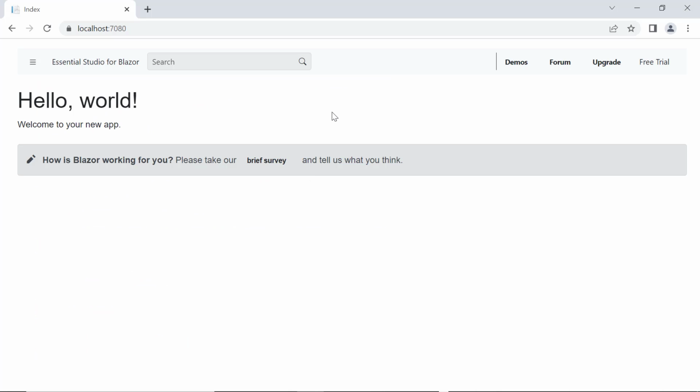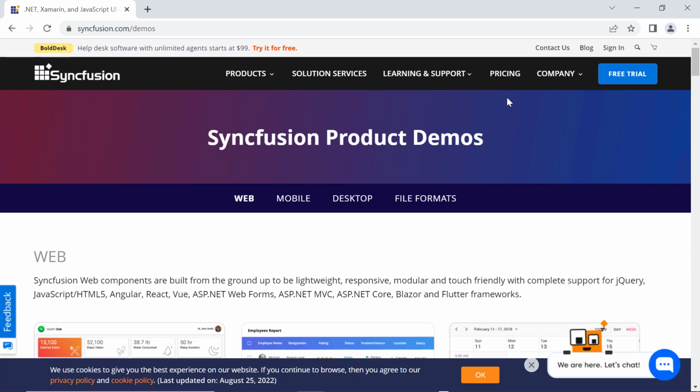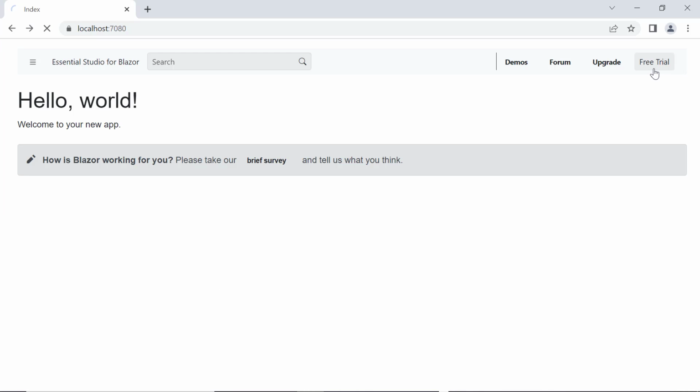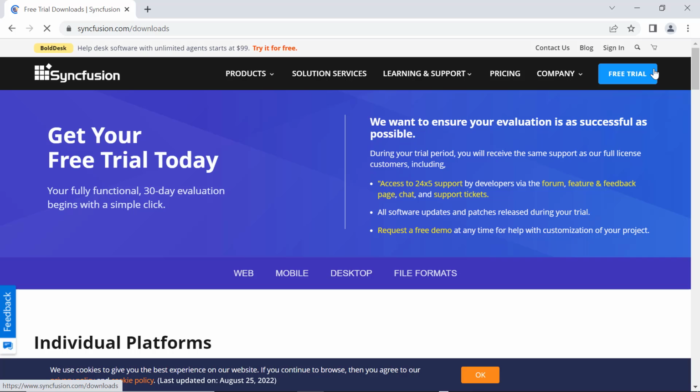See here, the app bar renders with the provided design. You will see the menu button and search box on the left side, and demos, forum, upgrade, and free trial button on the right. Space and separator added between the content. When I click the demos, it navigates to the Syncfusion demo page. I navigate back to the home page and click the free trial button. The Syncfusion trial page will open.